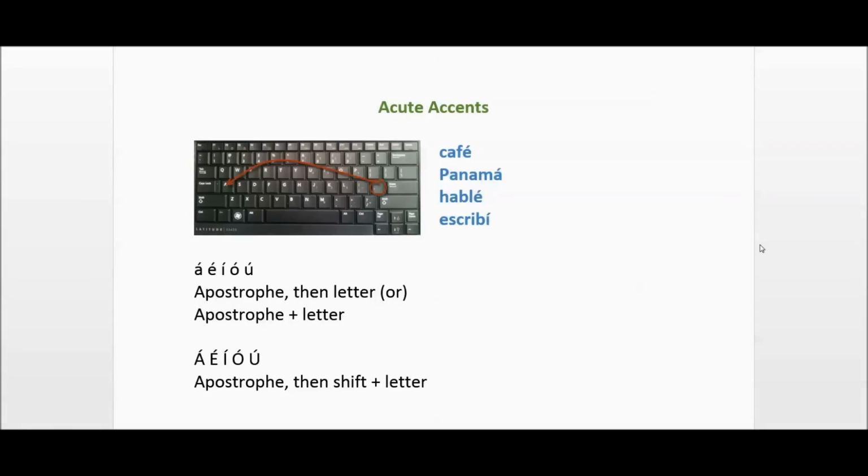We'll see. So for acute accents, which are the ones you see in words like café, Panama, hablé, escribí, right, that slant upward and to the right. Once you've configured your keyboard to English US International, as I showed in the previous segment, the way that you actually insert these as you're writing along is you hit the apostrophe key here and then the letter. So if I want to do an A, I hit apostrophe.